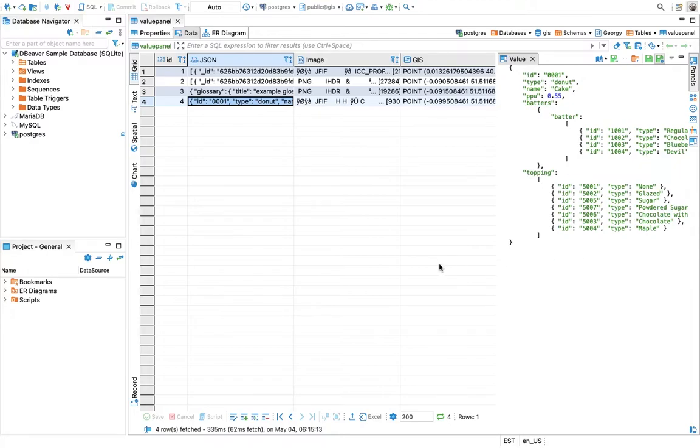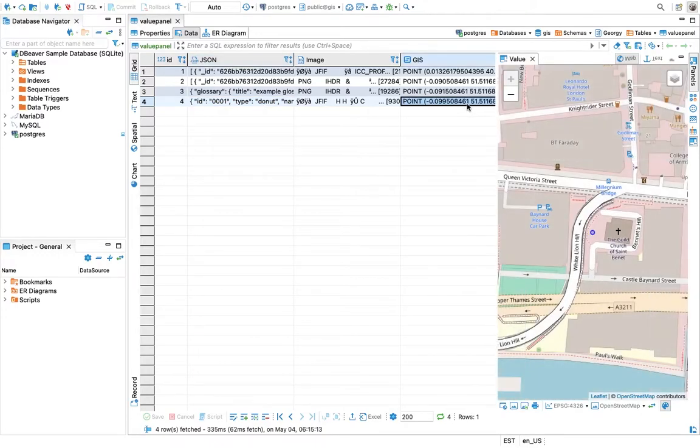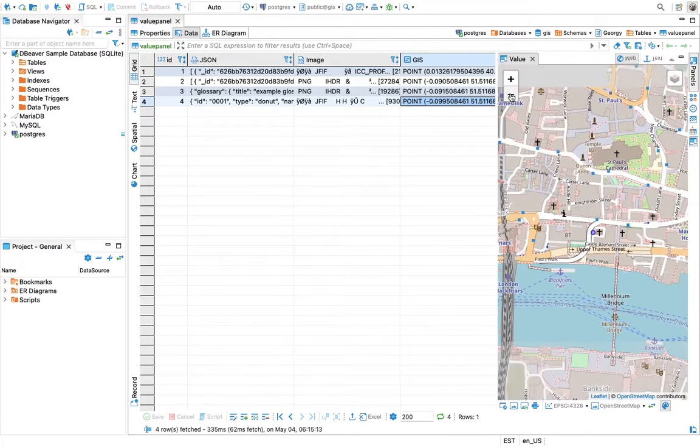Sometimes it is convenient to store spatial data in the database. For example, if you work for a construction company, you may need to store coordinates of the buildings you are designing. If you select a cell that contains spatial data and go to the Value Panel, you will see a map with a marked point.